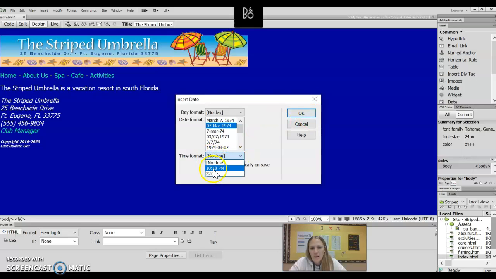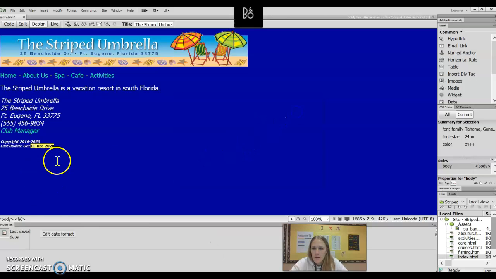Time, you can add in the time like AM, PM, or military time. I'm just going to say no time right now, but I absolutely want this checked: update automatically on save. So anytime I save my website when I'm designing, it will automatically update on my site. That has to be checked in your assignment too. Then I'm going to hit OK.